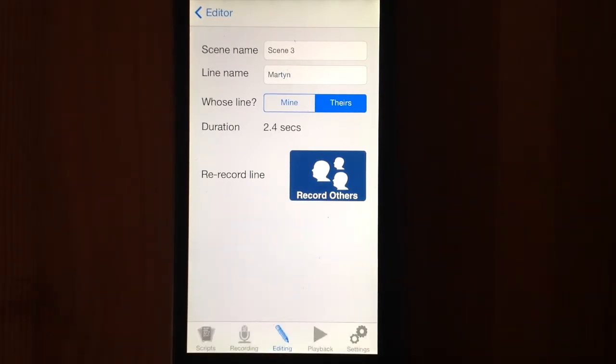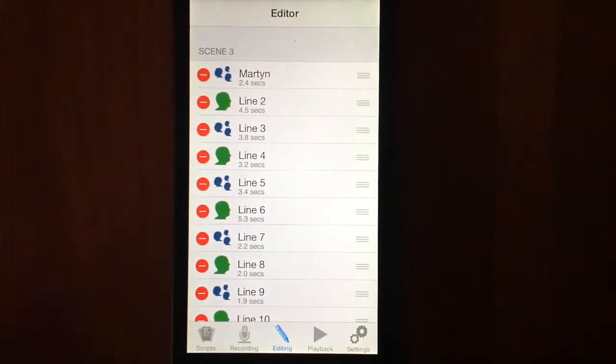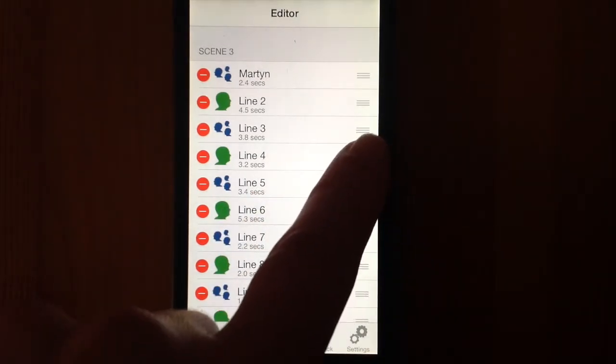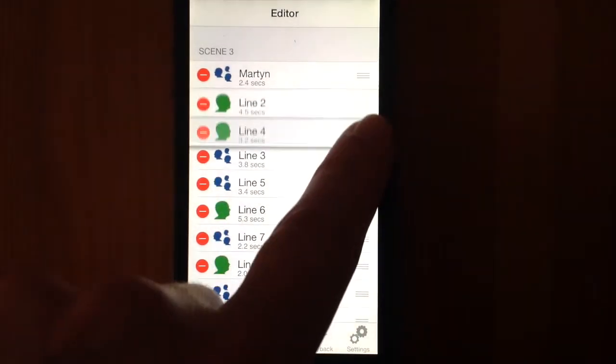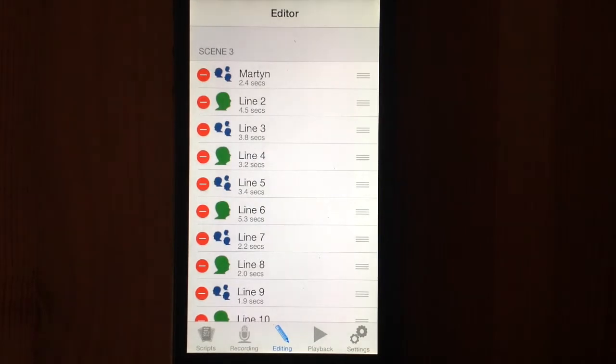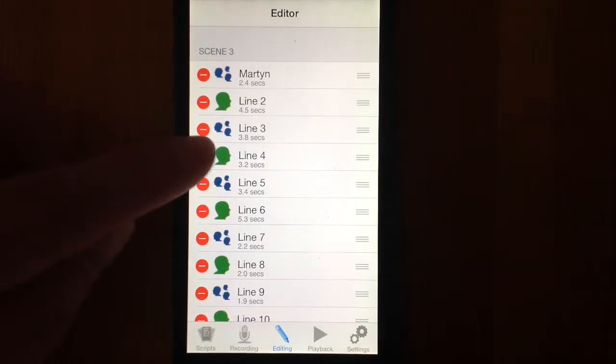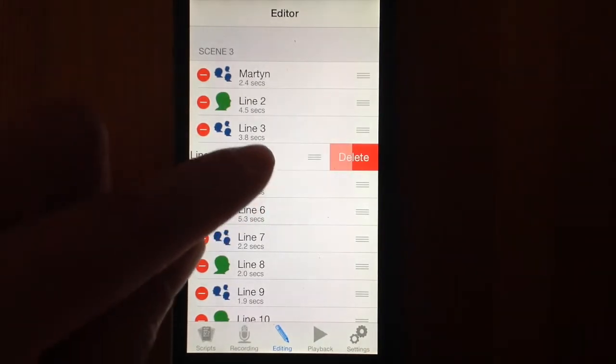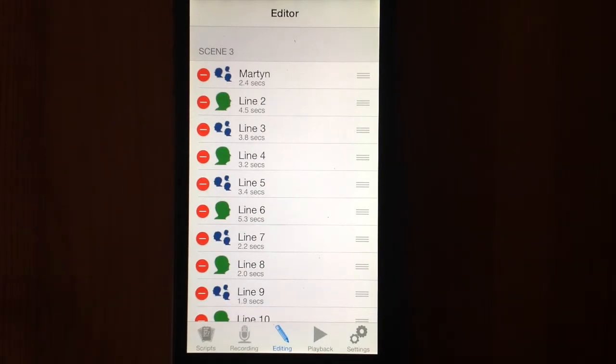Like that, and you can also re-record the line from here if you need to and change whose line it is. As well as that, on this tab you can also swap the lines around if you need to move them, change them to a different position, and you can delete them here by hitting the minus button and then the delete.